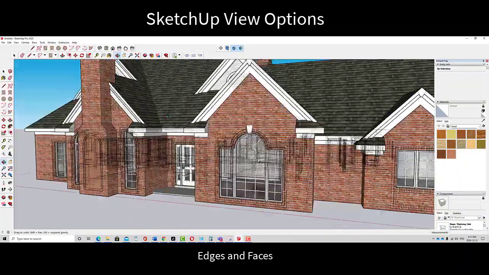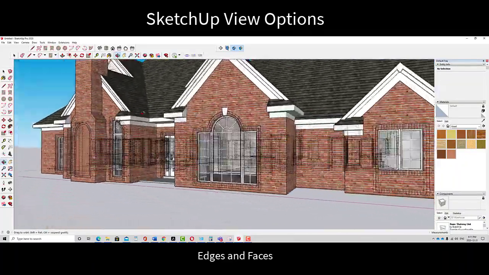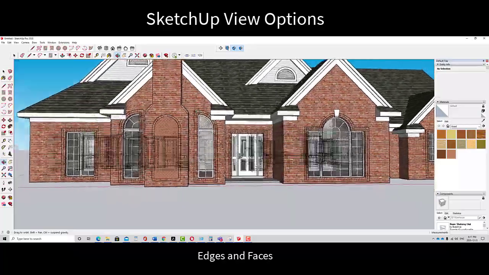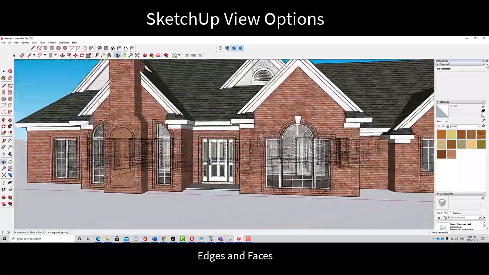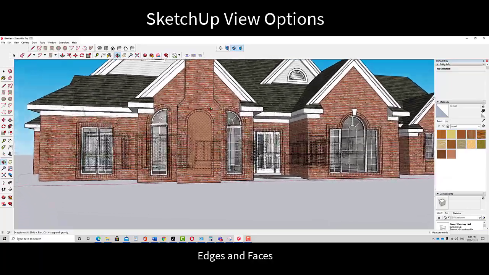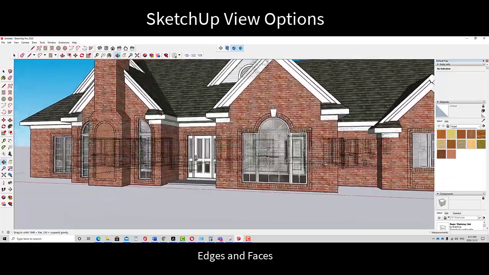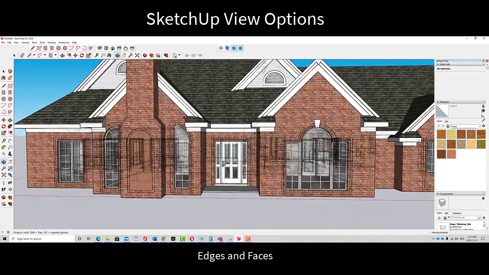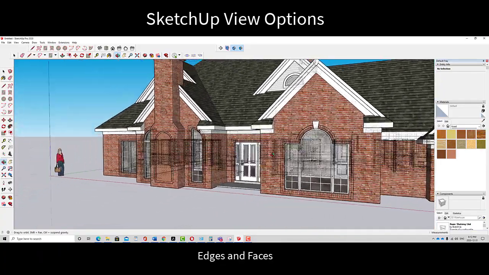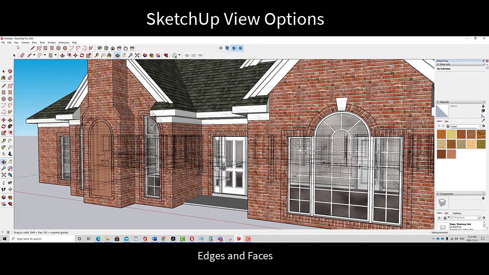Now with Back Edges on, you'll notice that I essentially get a see-through version of the drawing. It seems kind of silly to be seeing back edges on a house like this, but it's quite useful if we were designing or drawing a 3D model of a kitchen, for example. This would enable us to see the shelving behind or any hardware that you wanted to indicate or show. So that's what it would look like with back edges on.